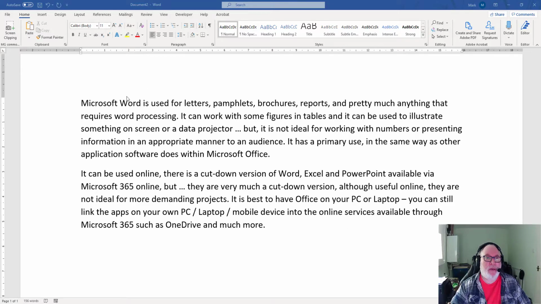This here, Microsoft Word, tends to be used for letters, pamphlets, brochures, reports, and so on, just like I'm saying there. Pretty much anything that you would require word processing for, it has various abilities to work with other things. It's not something you would use specifically to work with figures and to analyze figures. That would be more Excel, which I'll show you in a second. It wouldn't normally be used for presenting online to an audience, for example. It's not got all the tools available. I mean, I'm showing you a little bit here, but it's not ideal for it.